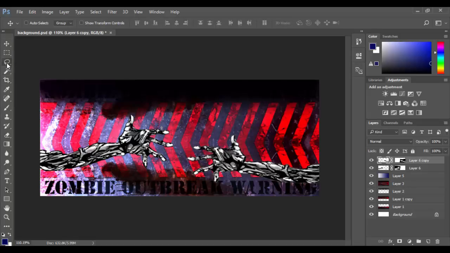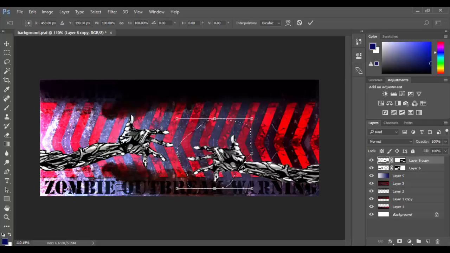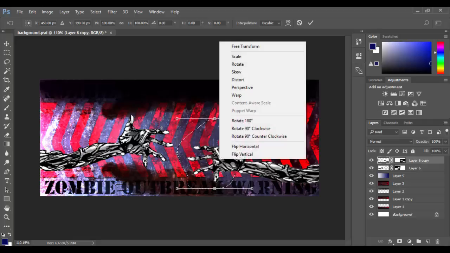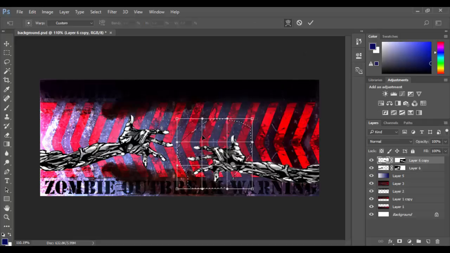So what I'm going to do is use my lasso tool and select just the hand by dragging a selection around it, making sure to go through this black area here. Again using that hotkey of Control T or Command T on the Mac to transform my selection, then right click and choose the warp command. At this point, this will give me a little bit more idea of how to adjust the fingers here, but notice what's happening here.